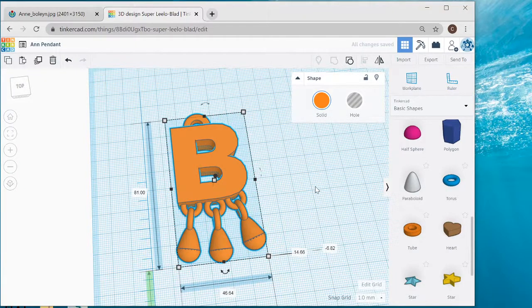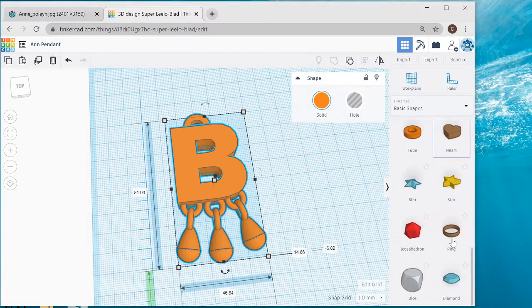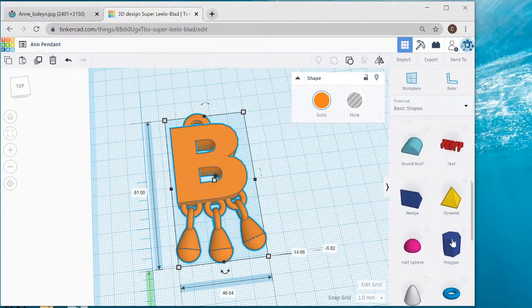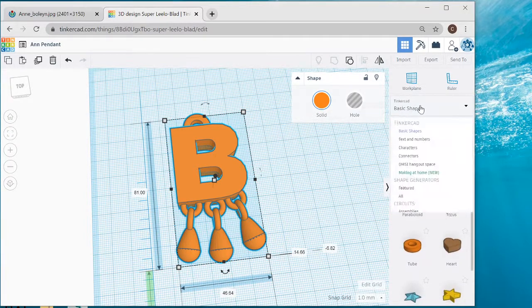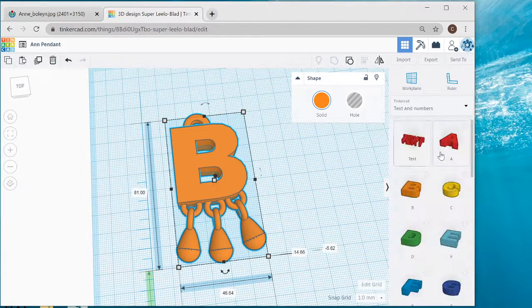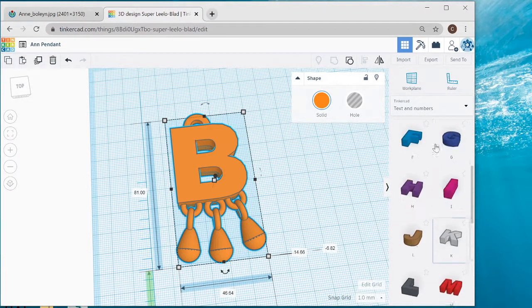Alright, so you're pretty much done with this one pendant. I will show you how to export it in a moment, but before I do that, I want to go ahead and show y'all, in Tinkercad, we've been using the basic shapes. These are the items that people are going to mainly use. We did go over text and numbers, depending on what you want to do.